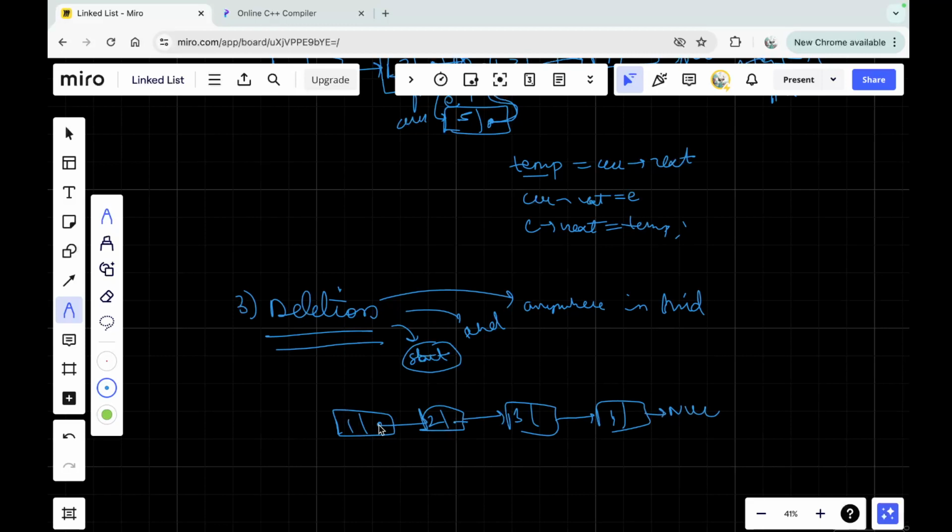Now I have to remove this node. This is the head node, so all I have to do is make the head point to the next node, head of next. Head of next is the second node. How do you access the second node? Whatever this pointer is pointing to is my second node, so it is head of next. So just make head equal to head of next. This is my new head.